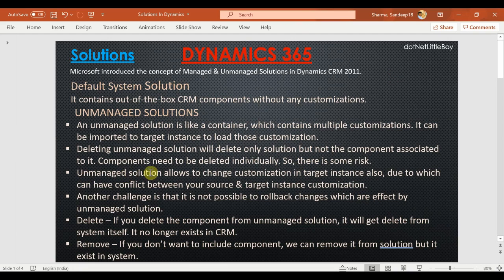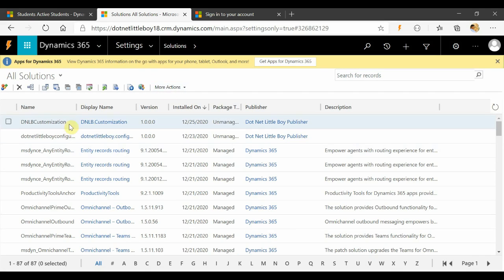Now, unmanaged solutions allow you to change the customizations in the target instance also, due to which you can have a conflict between your source instance and target instance customizations. The meaning of this is that when you deploy your unmanaged solution to the target instance, in the target instance also you can do modifications. Suppose from my dev instance I have exported some changes and deployed into another instance. In the target instance also you can do changes to that solution.